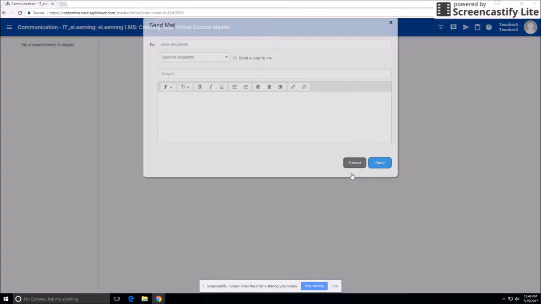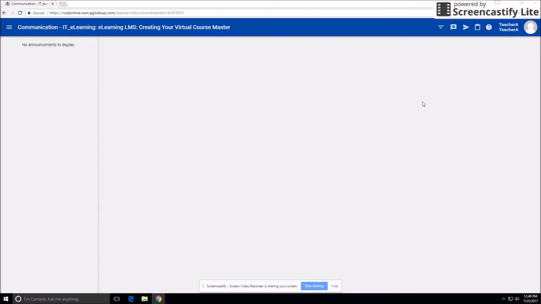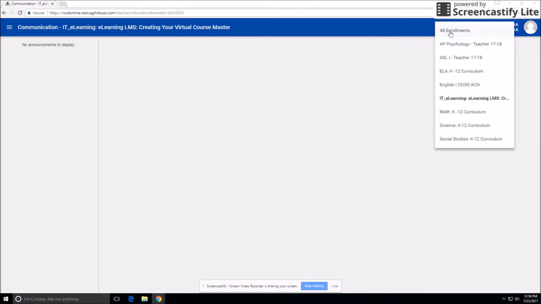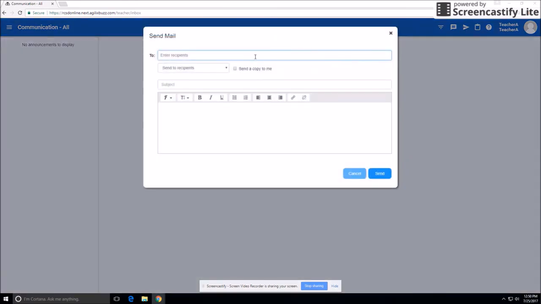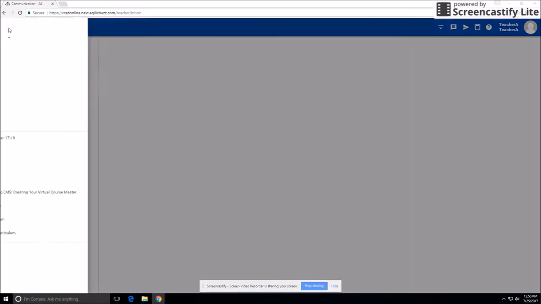I'm going to cancel for a second. Some people are thinking, oh, but I want to send the same mail to all of my courses. So right here, I filtered and I'm looking at one particular course. If I want to look at every course I'm teaching and then go to send mail, then in my recipients I would have to pick per course. So you can do an announcement or email to multiple courses that you're teaching at the same time. So that's another option that teachers have.